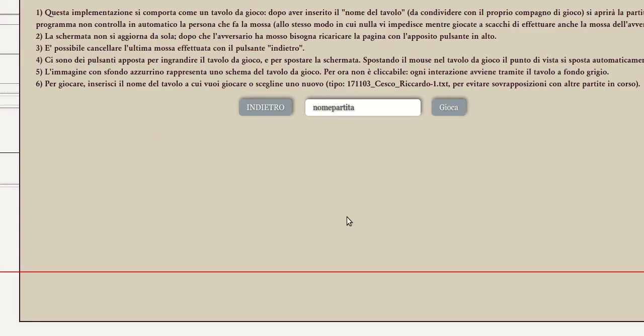Just a few last comments. You should insert here the name of the match that you want to play, like Andrew against Cesco, for example, or whatever. Then the program doesn't control automatically the person that moves. So it's up to you to alternate the moves. Okay, and also you have to refresh the page in order to see the new move. You also have the back button. It's in Italian "indietro." This means back, so you can cancel the last movement.